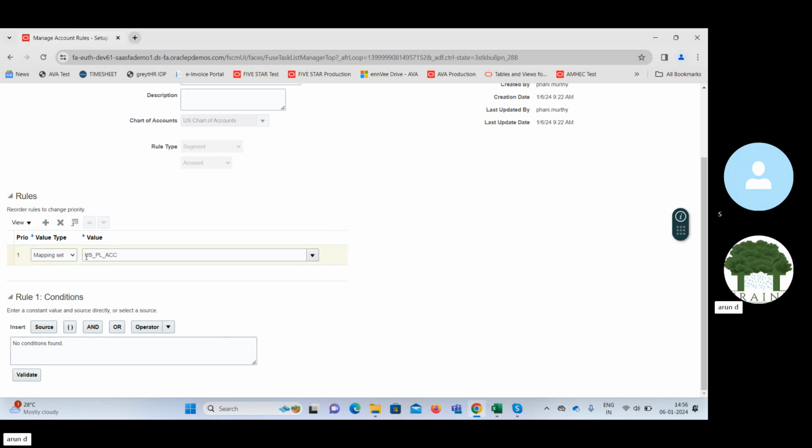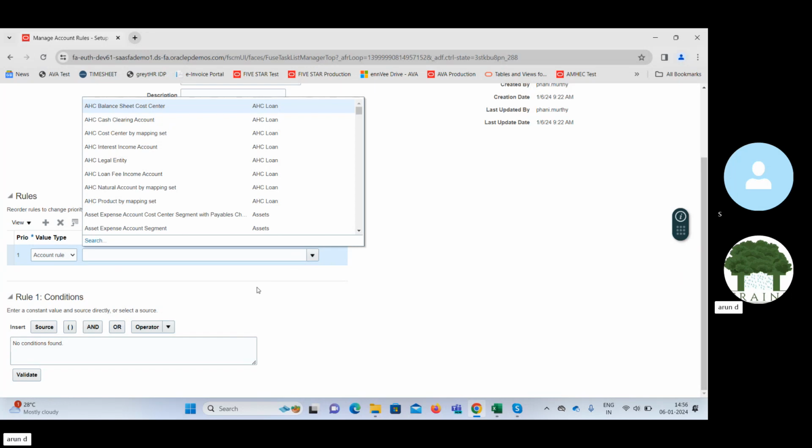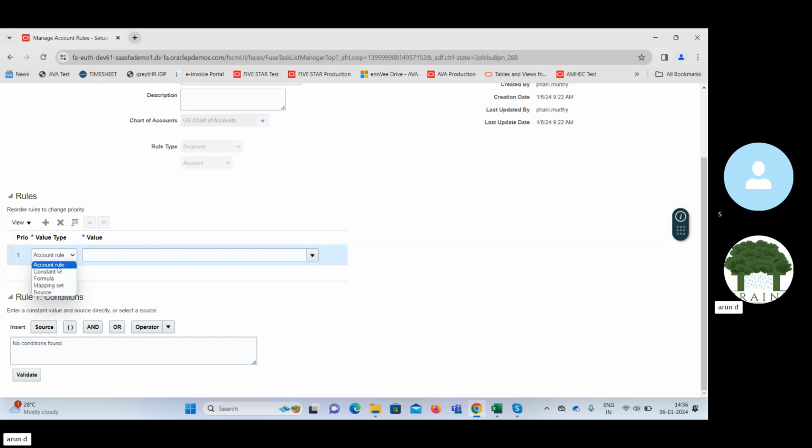Okay, so conditions we have already given in the mapping set, but in case we are not using this mapping set, let's say I'm using this account rule, wherein I'll have to give the account, and then I can say this is the one that I wanted to pick up. So instead of that formula, again the same thing. So these are the multiple options that we have. In this case, since we have already created the mapping set, I'm just going with this one.